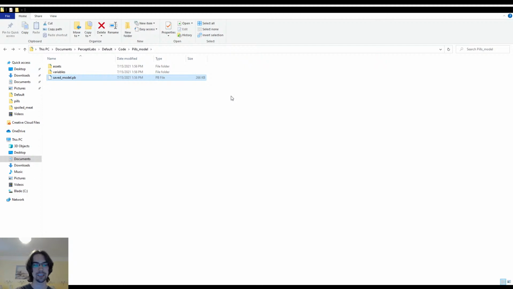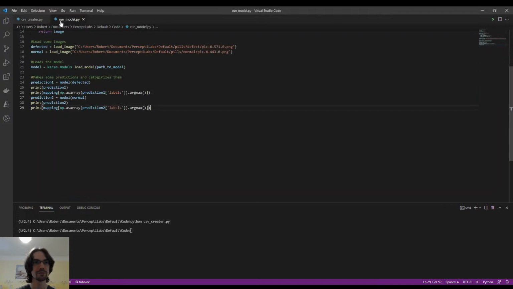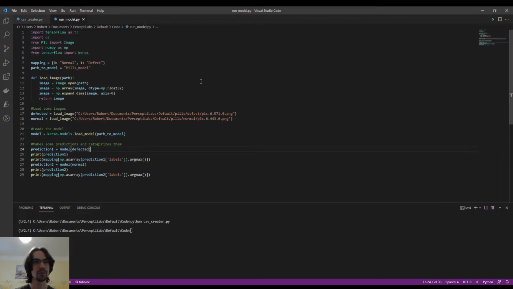So with this, we have everything we need to load the model and run it. If we jump back into the code editor, we have a little run model script here. I'll walk through what this one does first before I execute it. We have a mapping, and this is temporary.